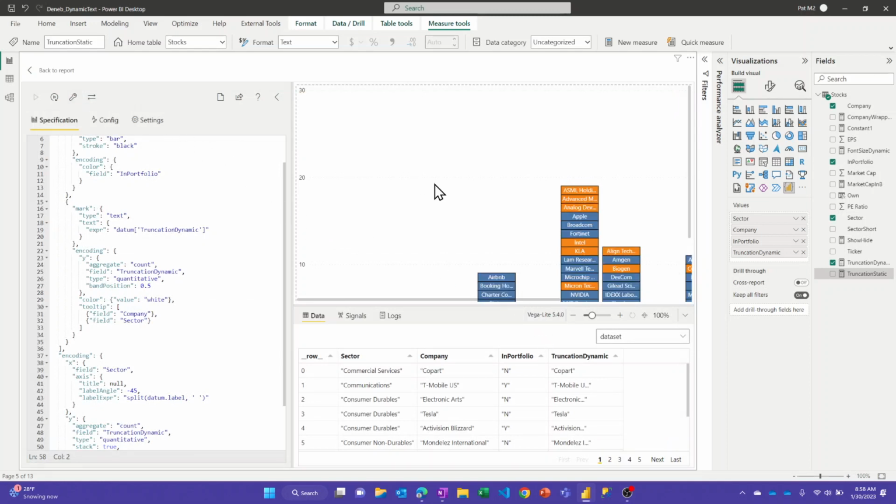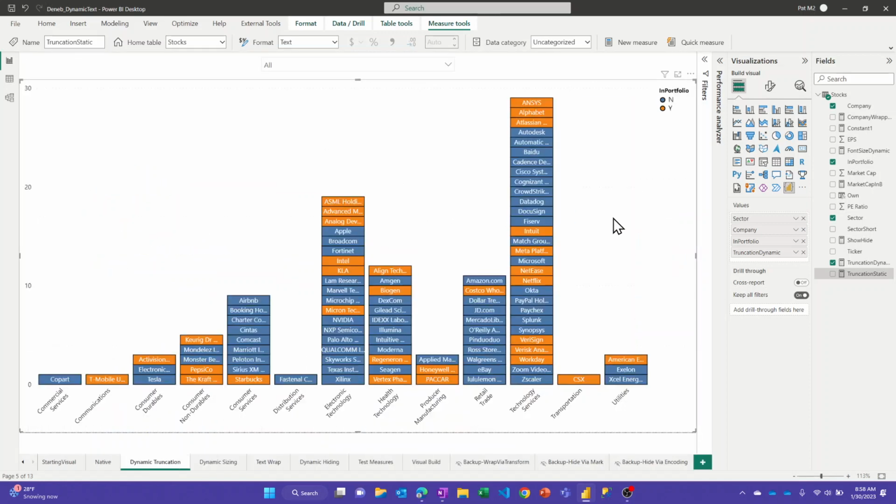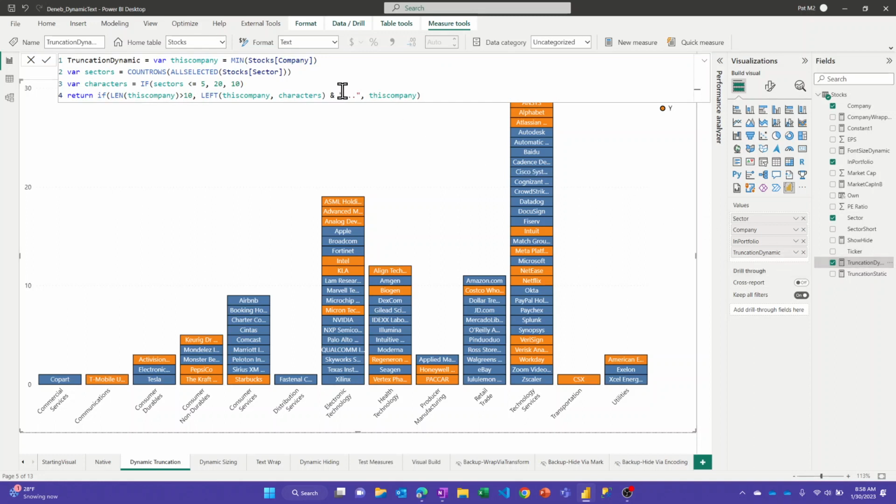Okay. And so what this one does is, let me go back to the report. If you look at this measure, it's actually checking two things. It's not only looking at the length of the company name, but it's also looking at how many sectors are selected in the visual. Because if you have fewer sectors, obviously the bars are going to be wider and you're going to have more space.